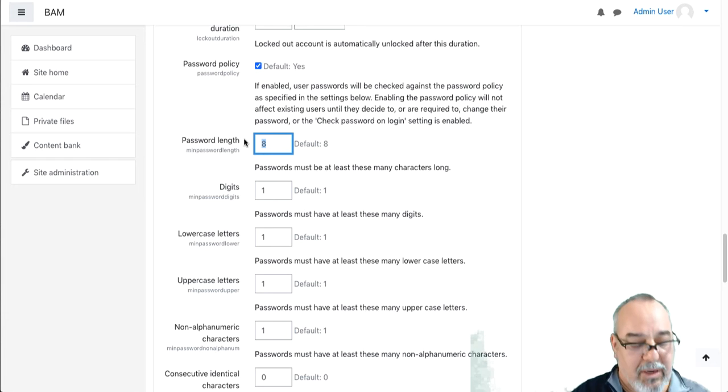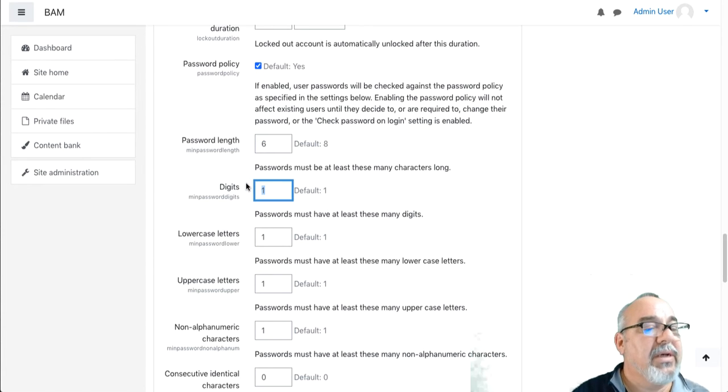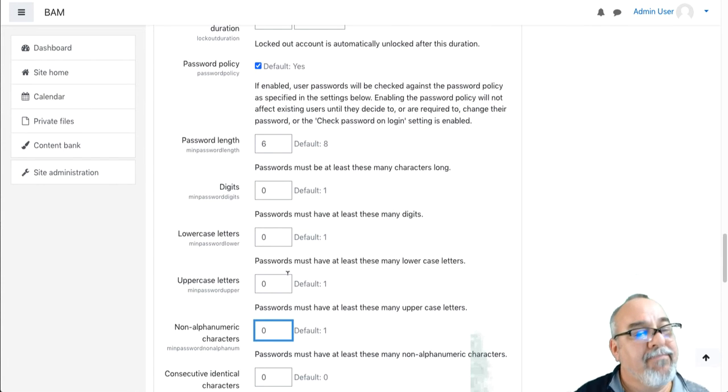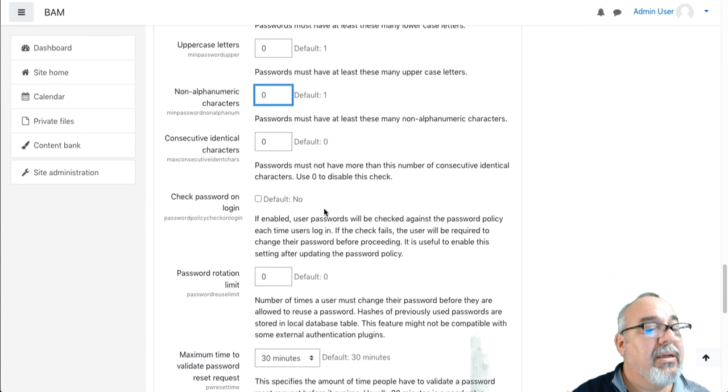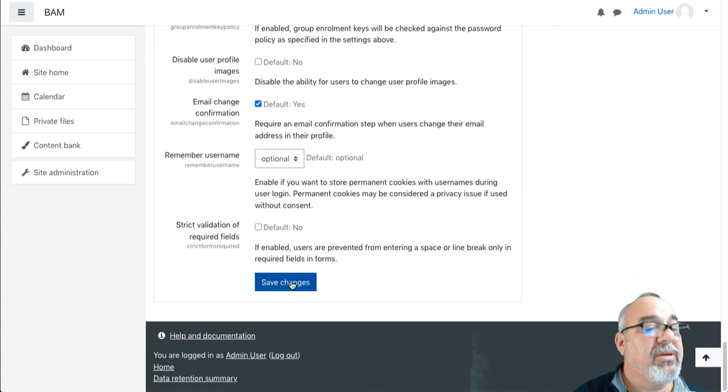Now my students would have a hard time with that, so I usually put 6 characters. I don't require any particular order. They can use all numbers, all letters. That's a situation that you have to deal with anyways. Okay. And then once you have that, you can just click Save Changes.